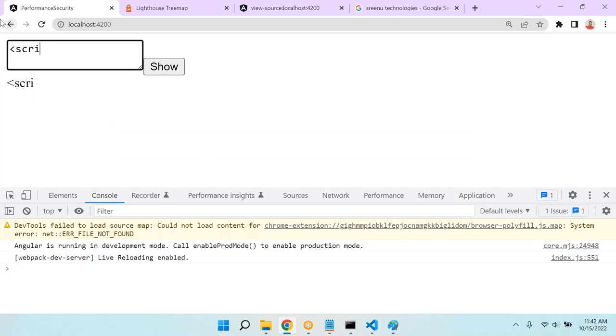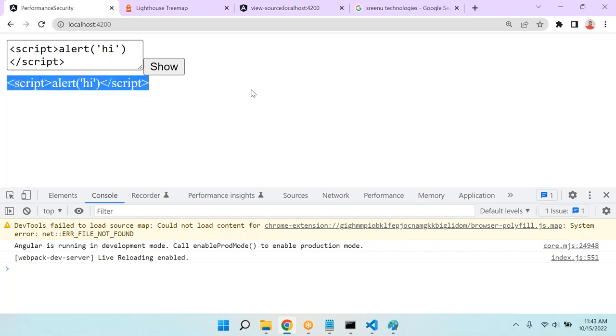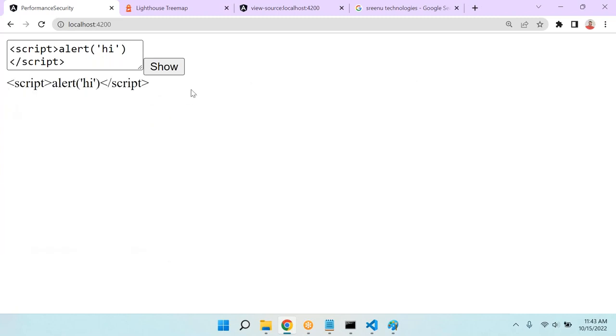Now let's see. Let me enter script and alert hi. Guys, we should expect that this would be executed as normal JavaScript, because it's JavaScript code, right? But everything is just displayed here as text, because the browser knows only JavaScript, HTML, CSS. But why is it displaying this way? Why is it not displaying the alert?